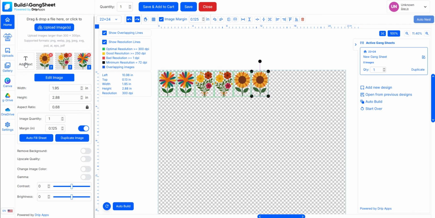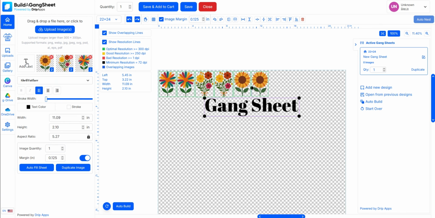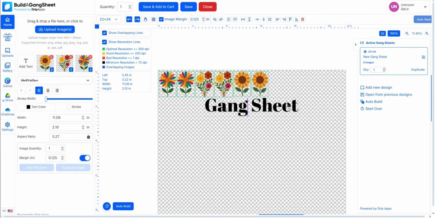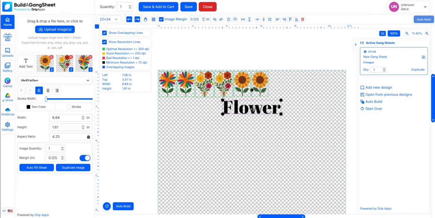Now if we'd like, we can also add text to the artboard. You simply just click Add Text. You can choose your font. Not only that, but you can alter the color of the text, the stroke width, how you want it presented on the sheet. And to change the text, you just have to click it and enter what you'd like. We'll go ahead and arrange this.